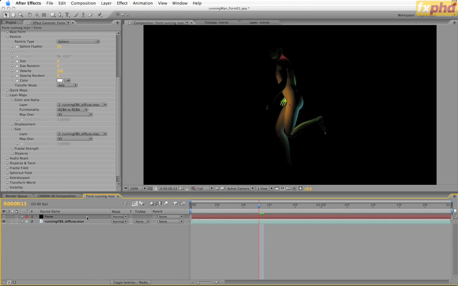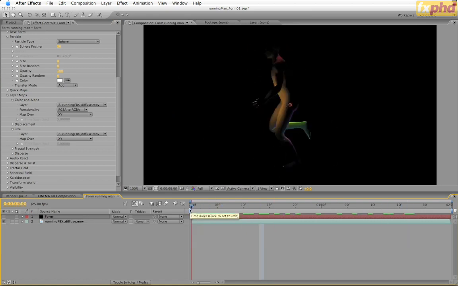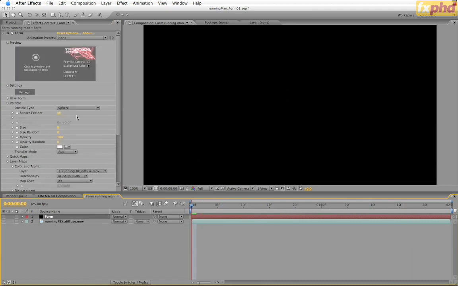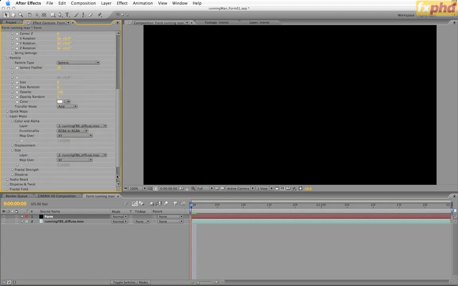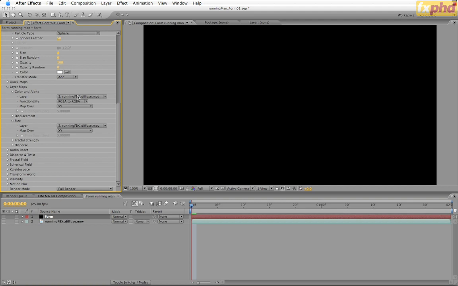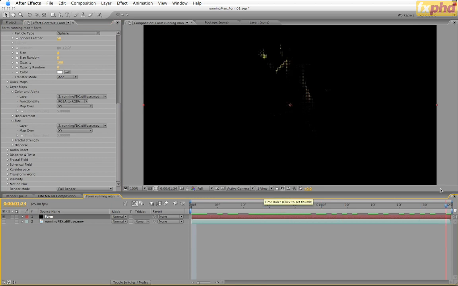I've created a new comp. I've added in just the diffuse pass for now, and then above that I've added in a solid layer which has Form applied to it. If we look at the base form, it's the same size as the comp window, and there's the number of particles. In layer maps, I've set it to use our running diffuse movie for colour and alpha, and also for the size of the particles. So if we just switch that on and scrub through, you see that we get a sort of halftone effect of the running man. Okay, so that's just the beginning.